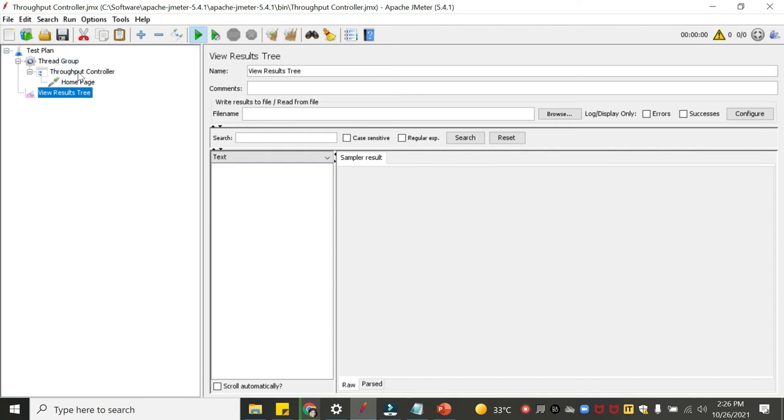Similarly, with this percentage-wise option we can give a count also. So if I want exactly 20 requests for home page and exactly 30 requests for search page, then I can arrange that also with this approach.